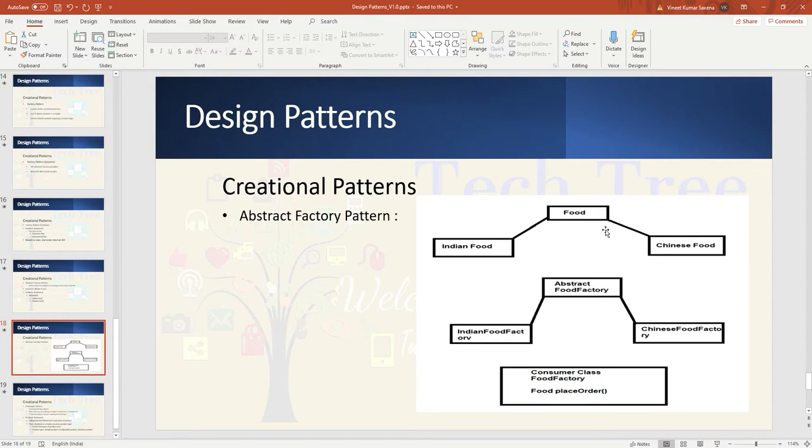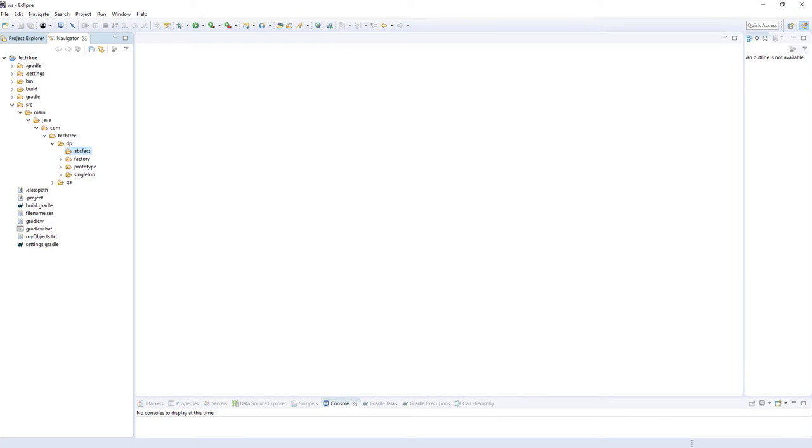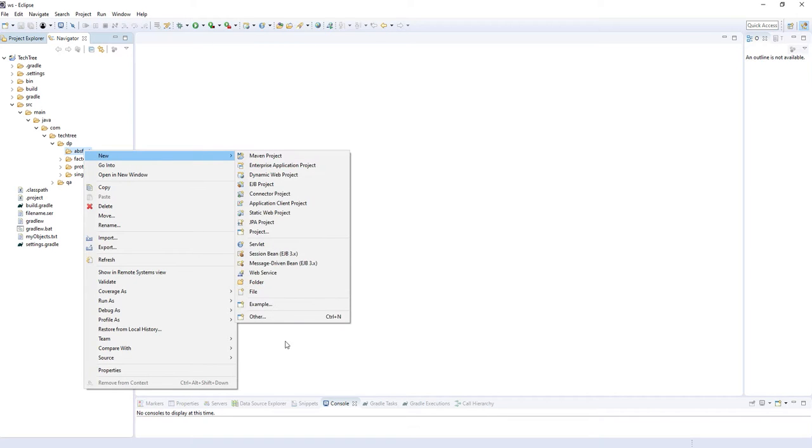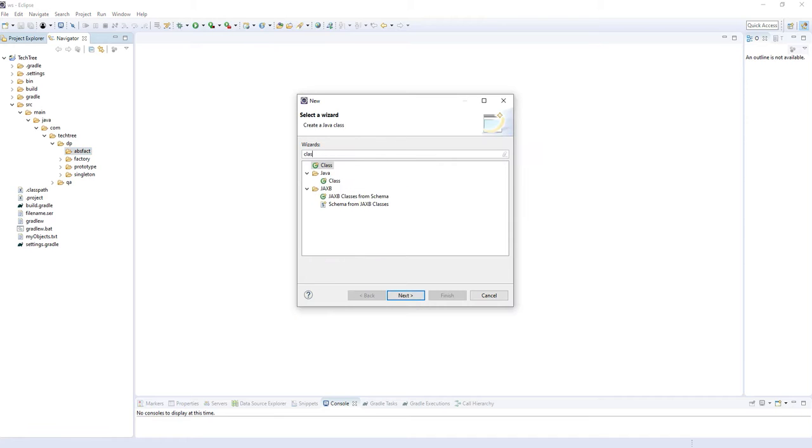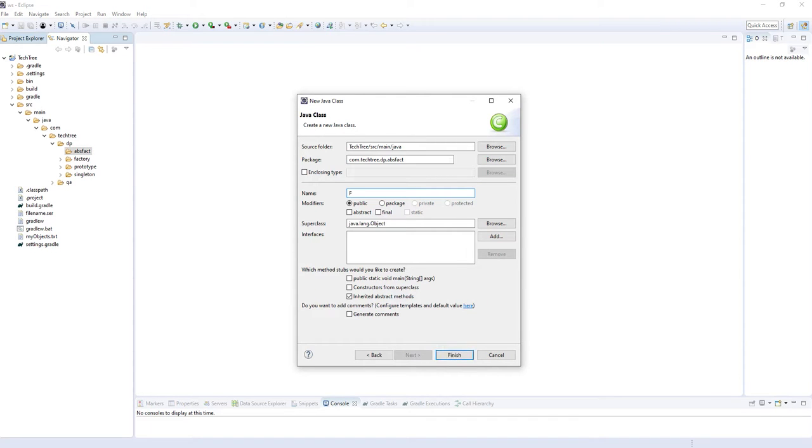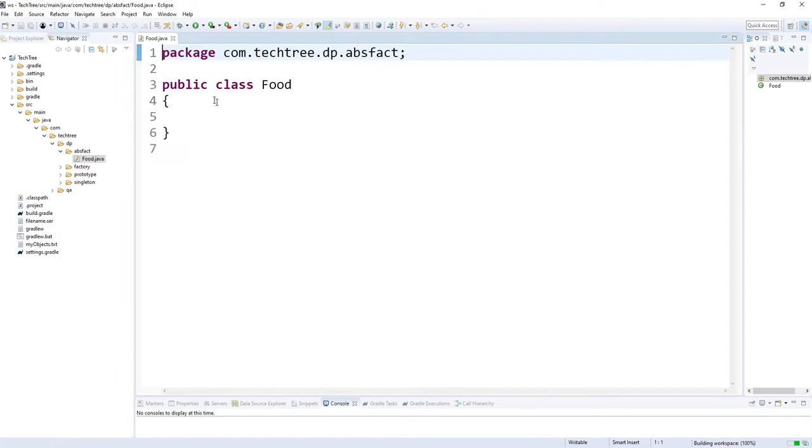Let's try to write some code based on this scenario. Let's open Eclipse. Let's create an interface food. So let's create abstract class. Let's create abstract class food.